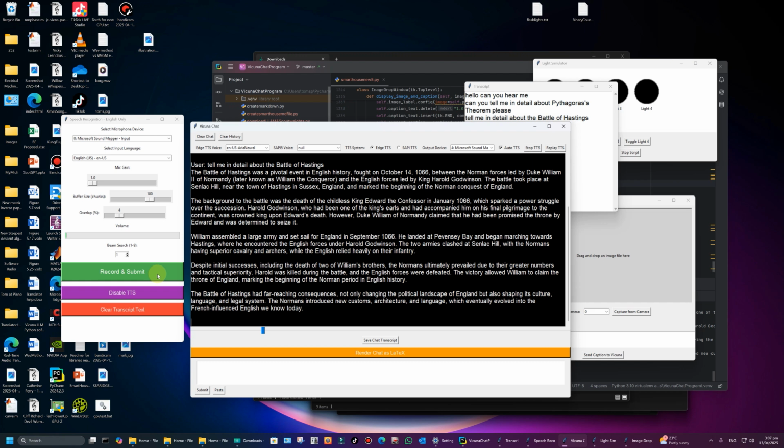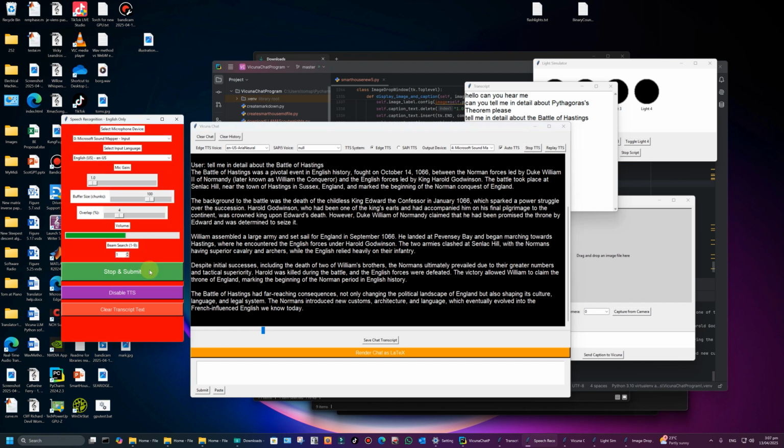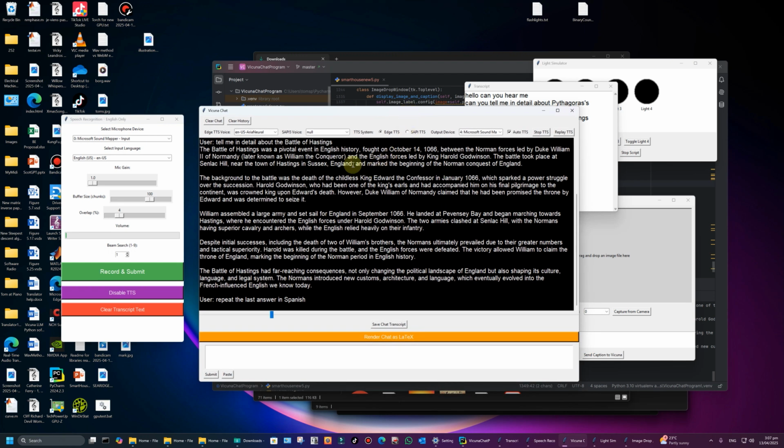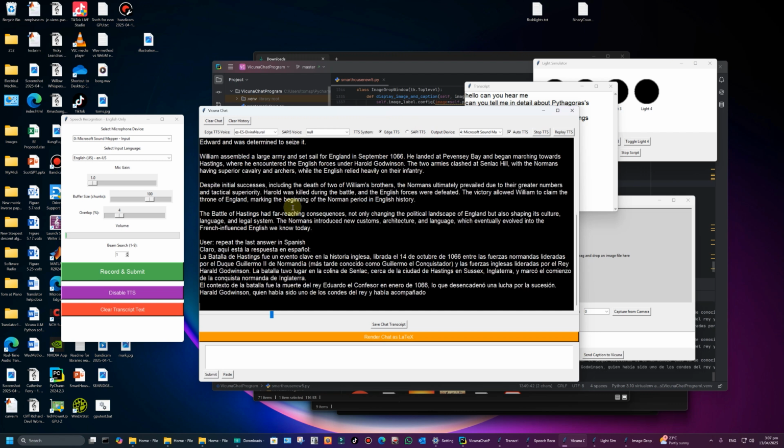Oh yeah, the other thing I can do, of course, is I can tell it to switch languages, which is quite interesting. Let's see if I can do that. Repeat the last answer in Spanish. Sometimes the problem is getting it back to English once you've got it, the language changes. It should switch voices if it does it properly and speak in a Spanish voice.